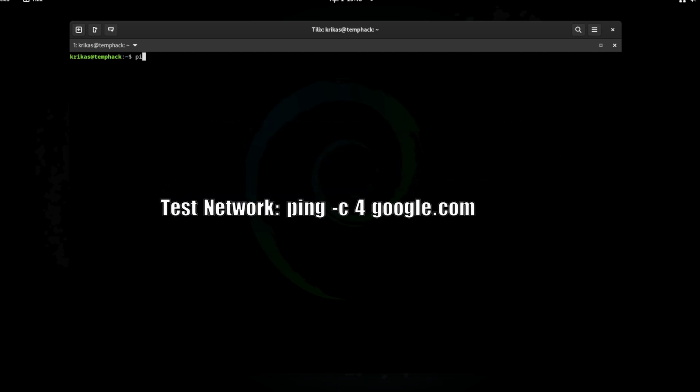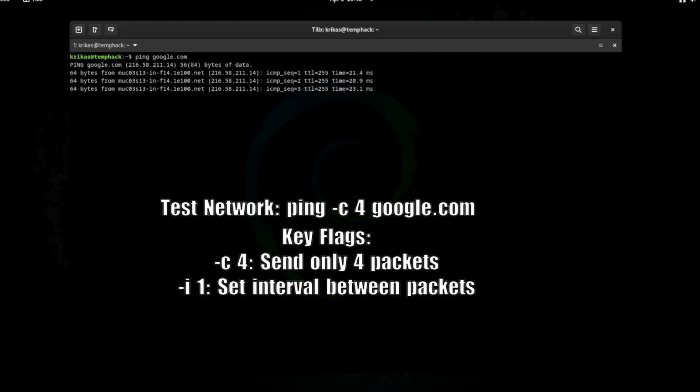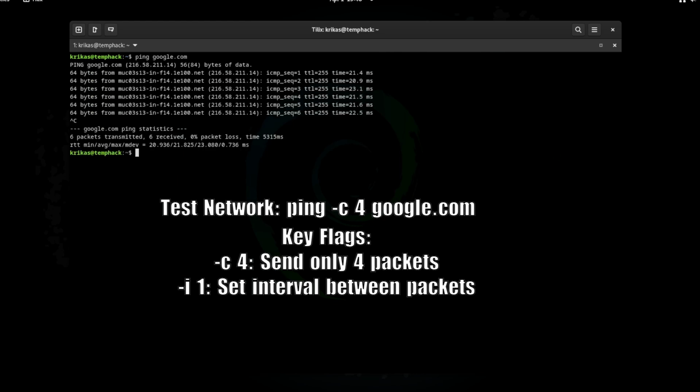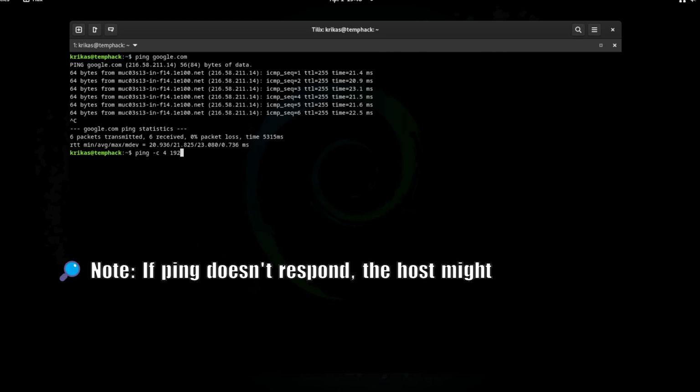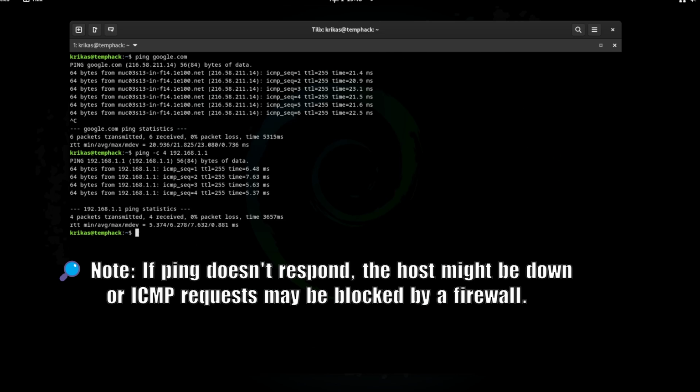Ping is your first go-to tool when you want to test if a host is reachable. It sends ICMP echo request packets to the target IP or domain and waits for replies. It's perfect for checking if a server is online or diagnosing network latency. If ping doesn't respond, the host might be down, or ICMP requests may be blocked by a firewall.